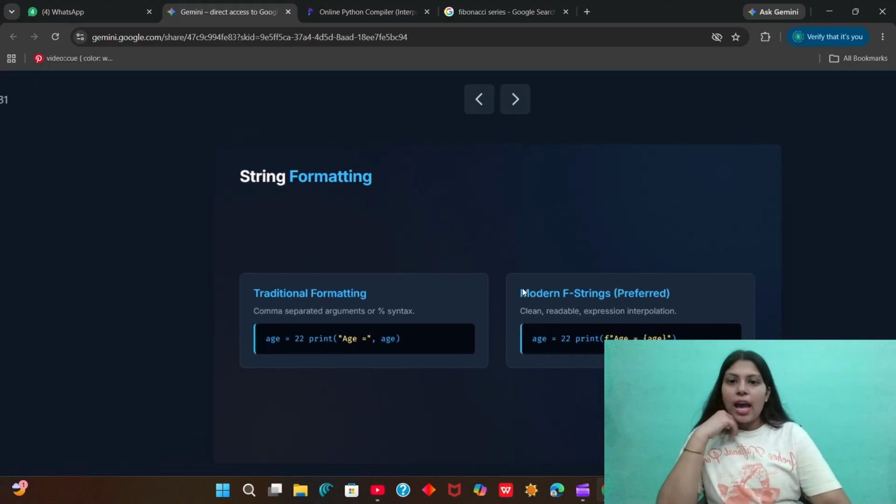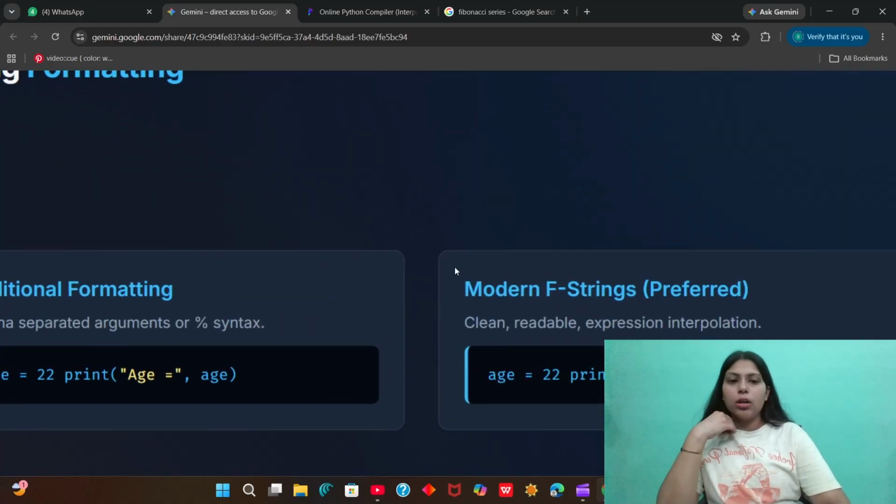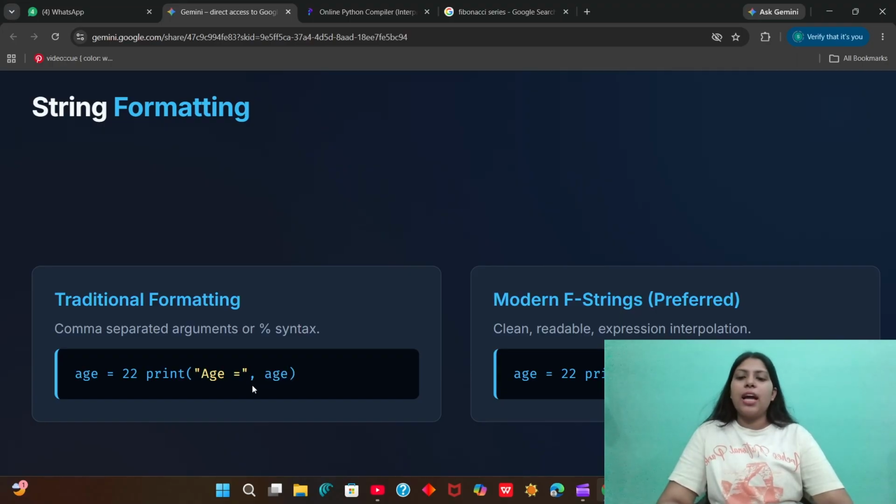Okay, then we have string formatting. What does it say? This is the way of printing the string as in the output. The first one, we can write it like this. We can write the string values inside the double quotes, and whenever we have to put a variable, then we can simply write the variable name, which is separated by a comma.